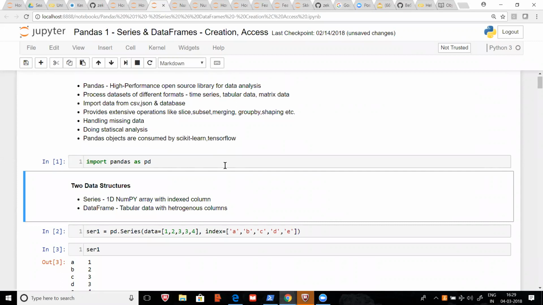Imagine series as one column. Data frame is a collection of series, that means a collection of columns. Understood? Data frame is a tabular representation of the data. Series is precisely one column. It has multiple rows though, right? What is the property of one column? It will be homogeneous, whereas in a data frame, different columns can be of different types, so it is heterogeneous. Fine?